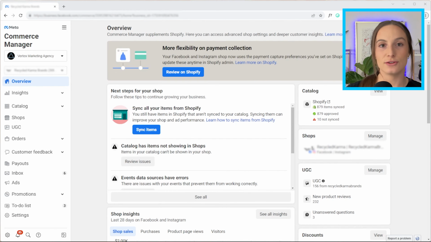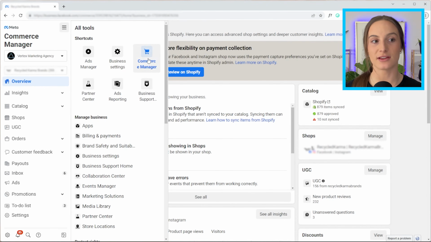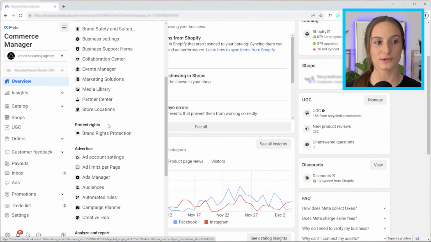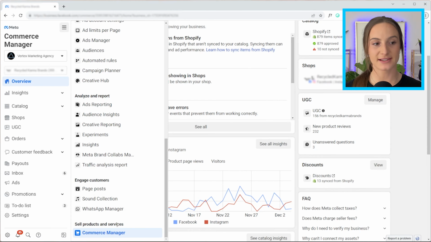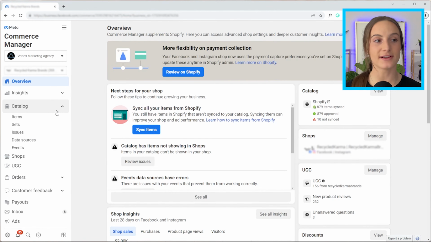Now let's dive into what Commerce Manager is. So I'm actually inside of Commerce Manager right now, and you can get there by going to your Business Manager and then selecting Commerce Manager if you use it often here, or if you scroll down, it will be in Sell Products and Services all the way at the bottom, called Commerce Manager. Now, inside of your Commerce Manager, we'll have all the things that we just talked about. So we're going to have catalogs.